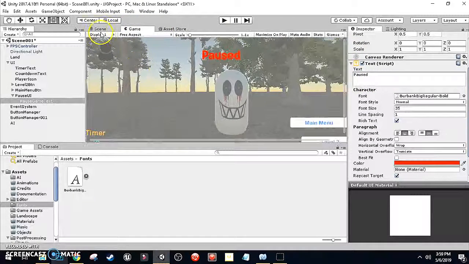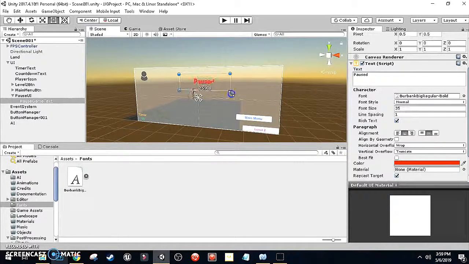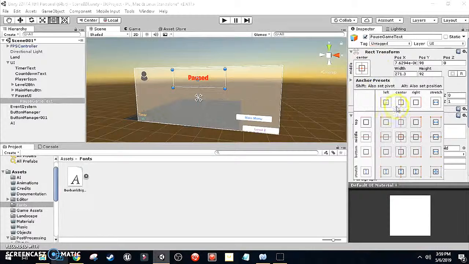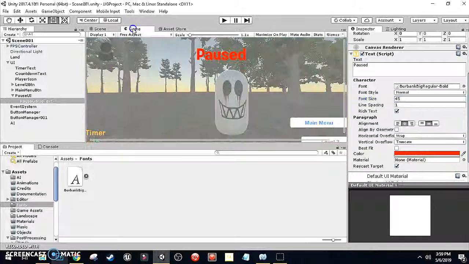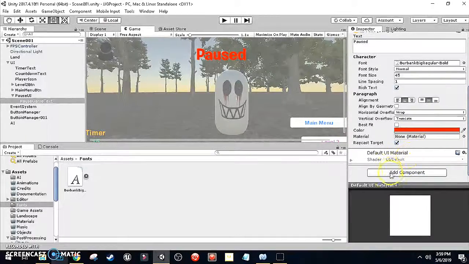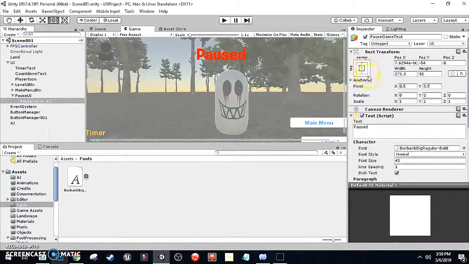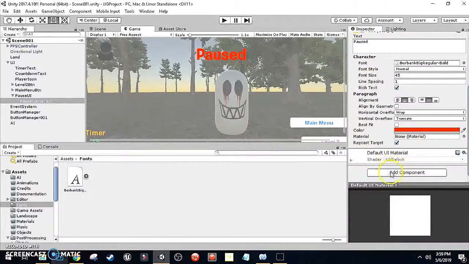And that's what it should look like, but it needs to be a little bit bigger. Make sure to anchor this to the top center. And we're going to change the font size to 45, see that works. Control S to save. That looks good.